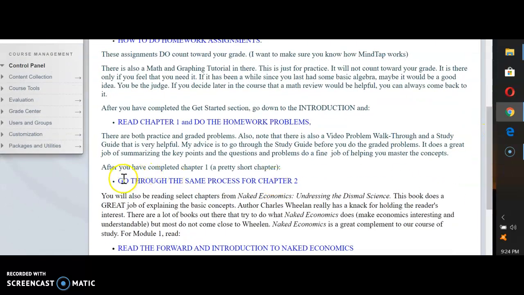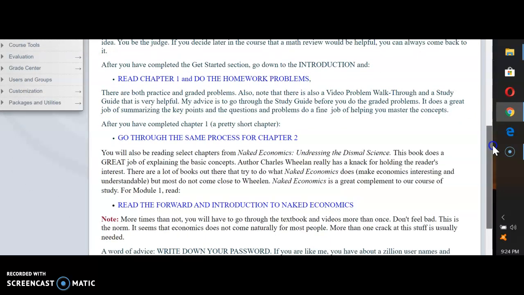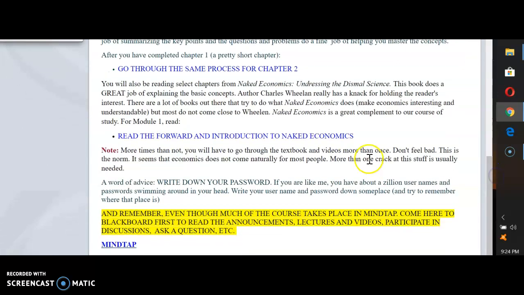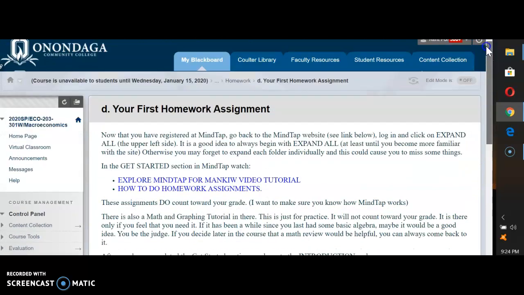You're going to go through the same process for Chapter 2. Module 1 includes Chapter 1 and 2. Chapter 1 is very short, but you have a little extra time because there's 2 chapters. Chapter 1 is just a short intro to economics. Chapter 2 gets a little more into it. And read the foreword and the introduction to Naked Economics. All right, so there's our first homework assignment, and I think you should be ready to go.